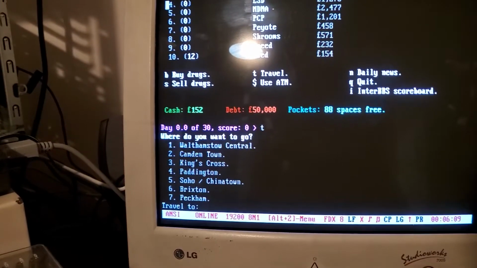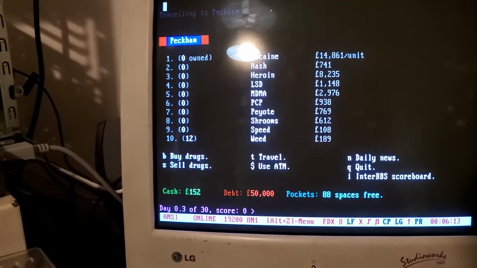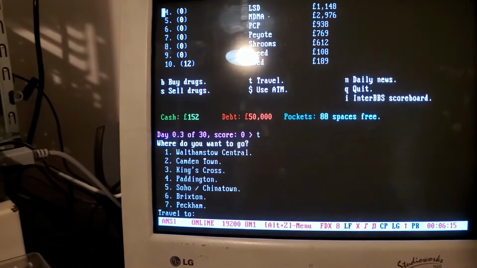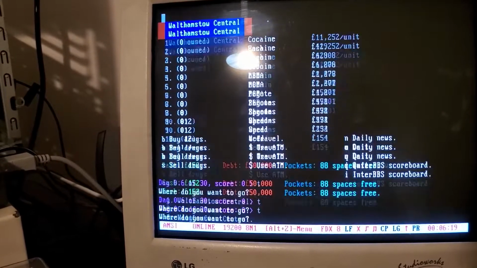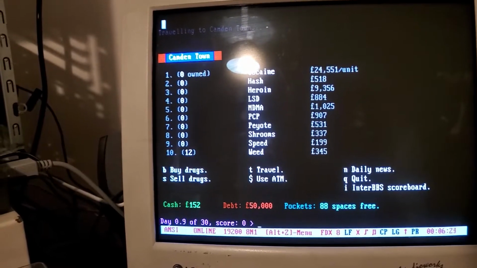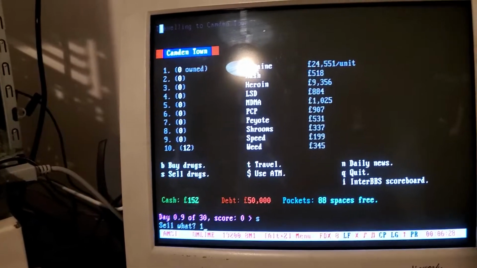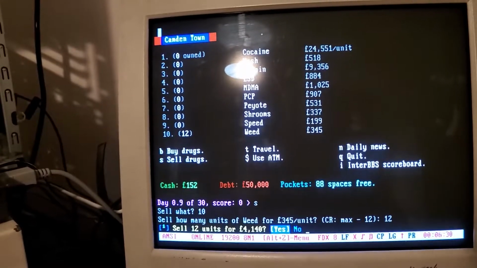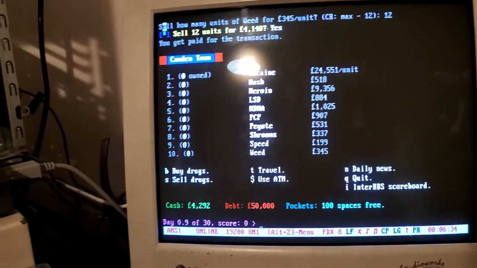Weed was worth 154 when I bought it. See what it's worth, 189. See if I can get more if I go somewhere else. No. Ooh, there we go, 345. That's what we want. That's a nice profit, so that's the gist of this game.